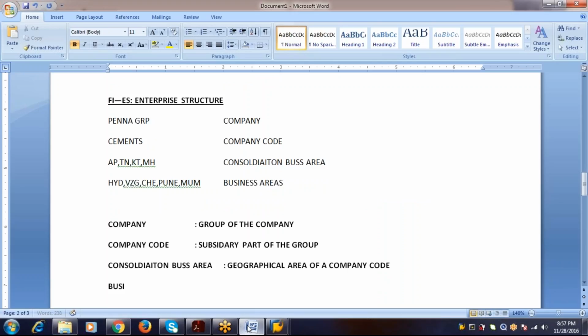And at last, the business area. What do you mean by business area? The business area is nothing but the revenue areas.